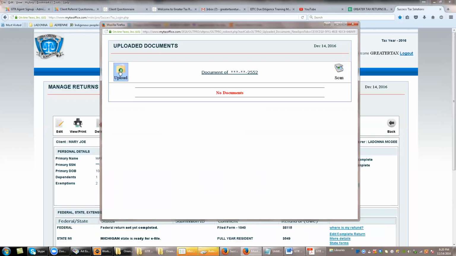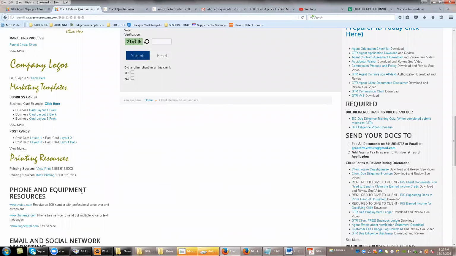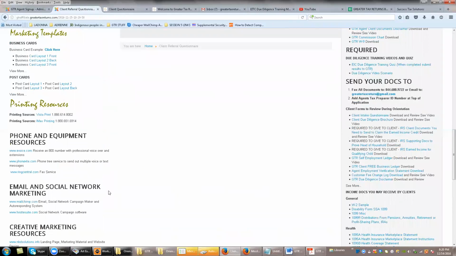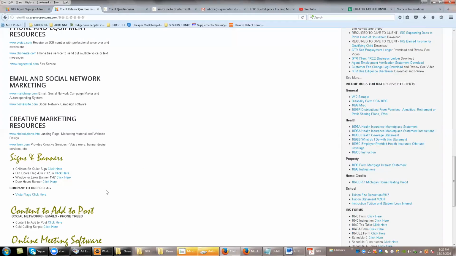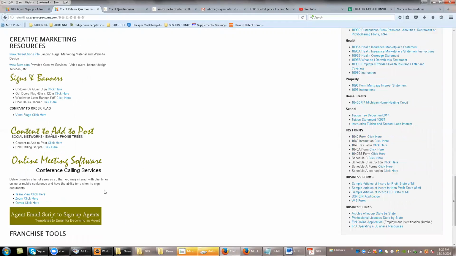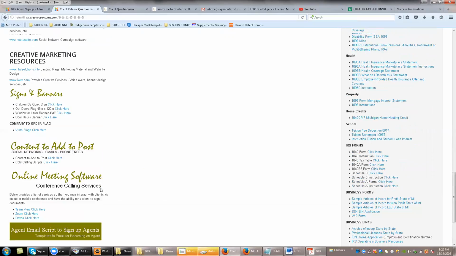So basically, the client will send you the docs, preferably scanned and emailed and or faxed to you, and we also suggest that you get a fax number. Okay. Let me see, phone and equipment resources. I thought we had a fax service over here, but we're going to add a fax service over here, so you'll have access to one.